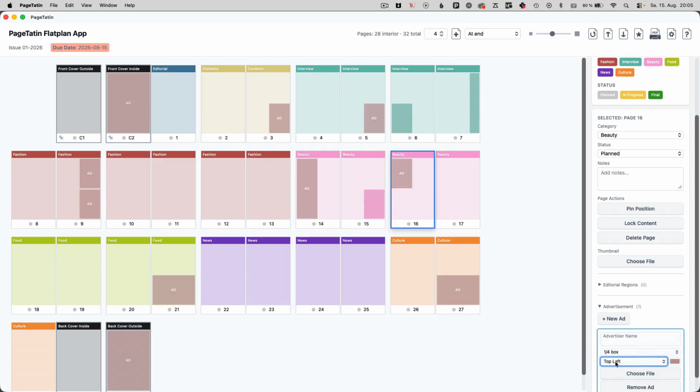This was a short overview of what happened with the updates in PageTatin 1.0.1.